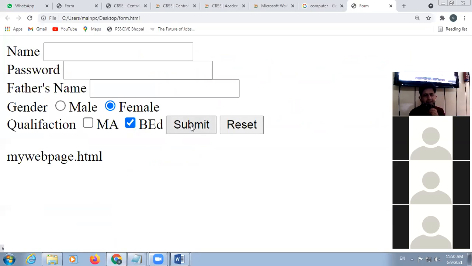So look here, submit button and reset. Reset means if I am typing something and suppose my data is wrong, I click on the reset button. So everything will be deleted and you can enter new data. And when you click on the submit button, your data will go to the script page. So these are your buttons.